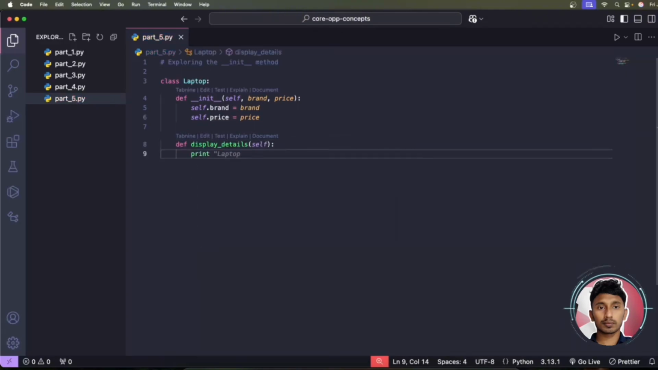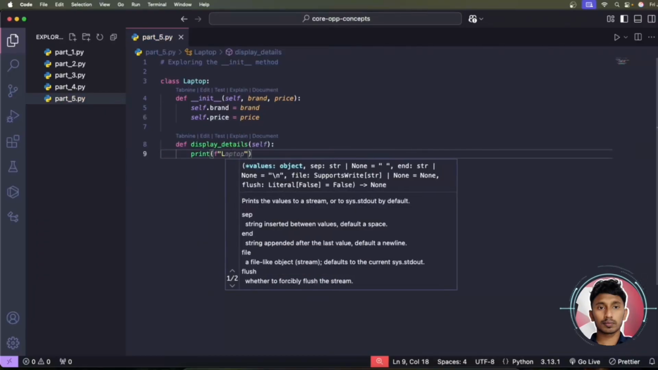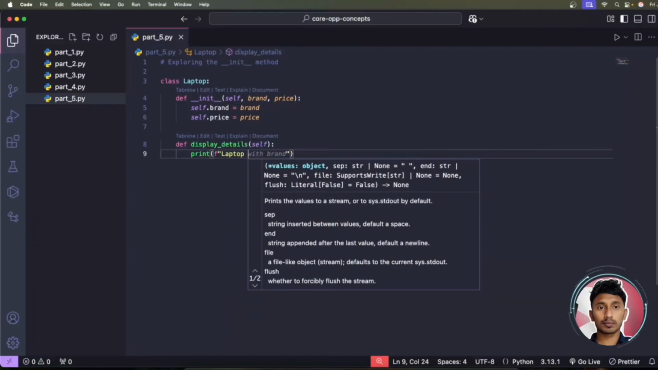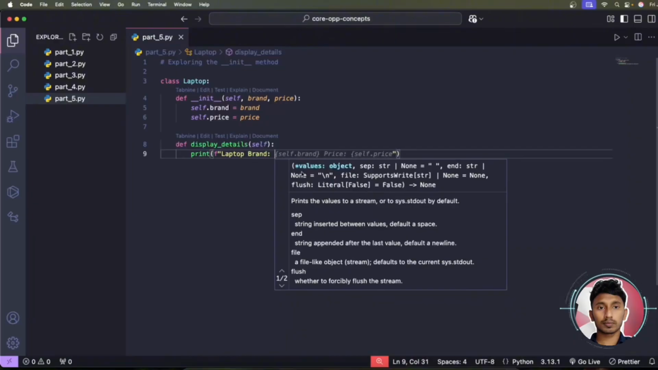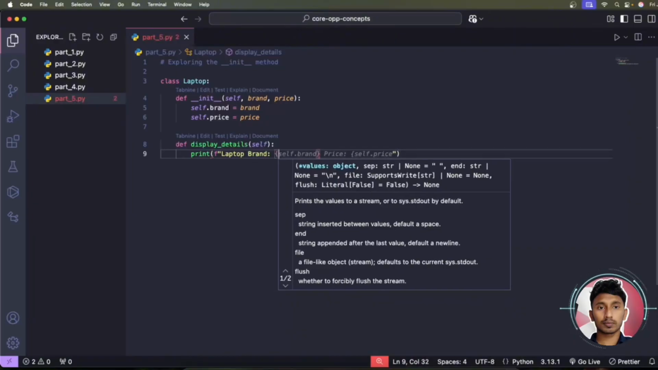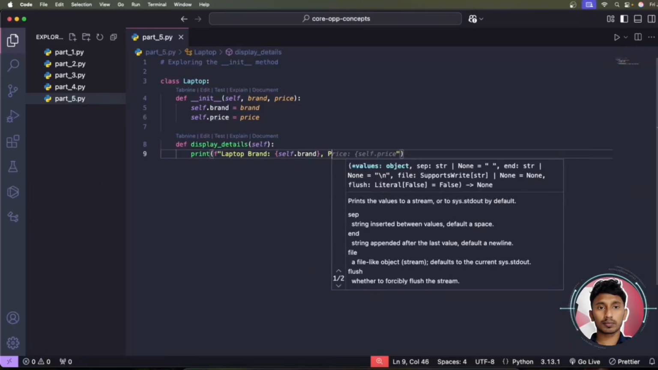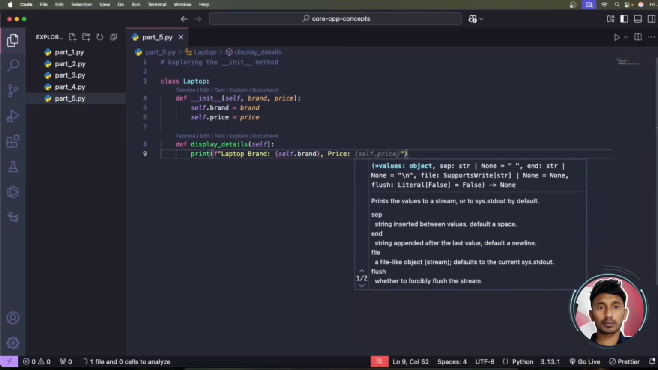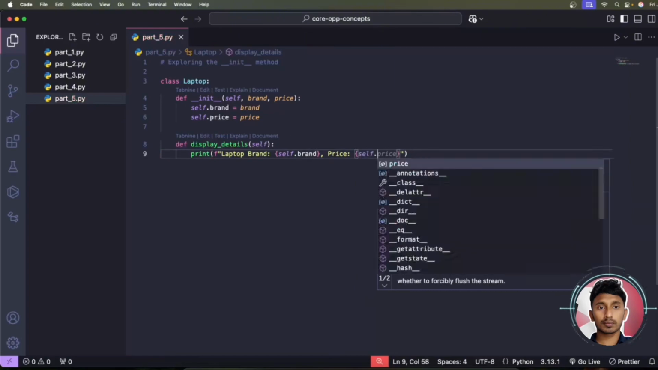We would like to print the details of the product, so that's why we'll have print with single or double quotation. We'll have laptop brand, and we'll print the name of the brand. So that's why we will have to access the name of the brand by using self.brand. And then the price, to access the price, we will have curly braces, self.price.